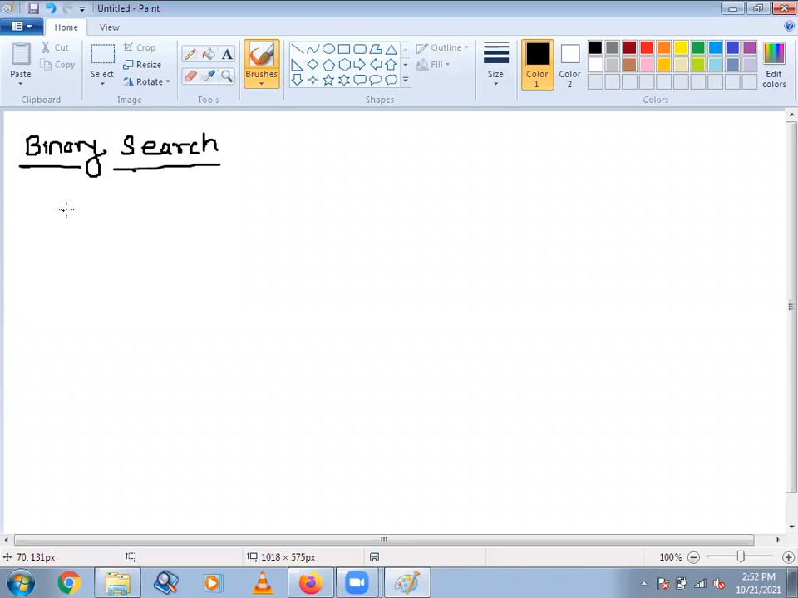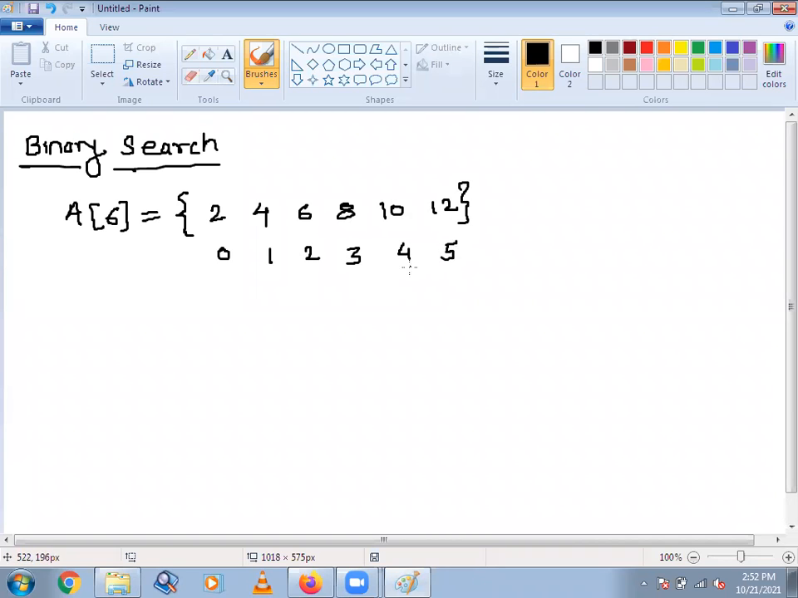Suppose this is the array given, array A of size 6, and suppose this is a sorted array: 2, 4, 6, 8, 10, and 12. Then the indexes are 0, 1, 2, 3, 4, 5.